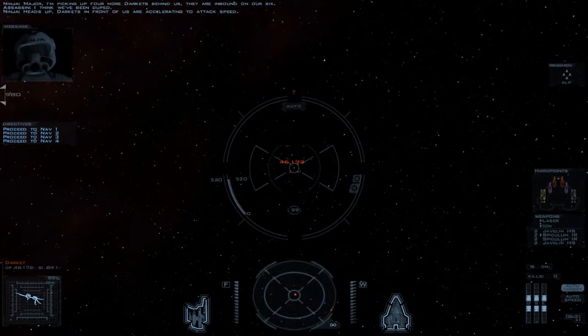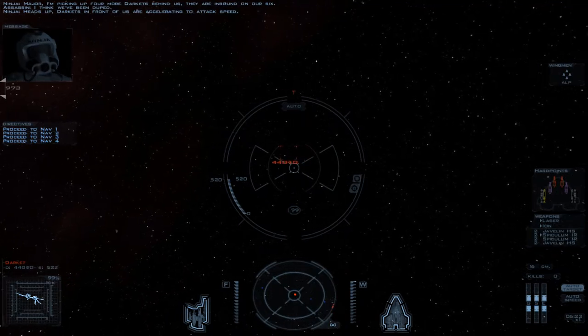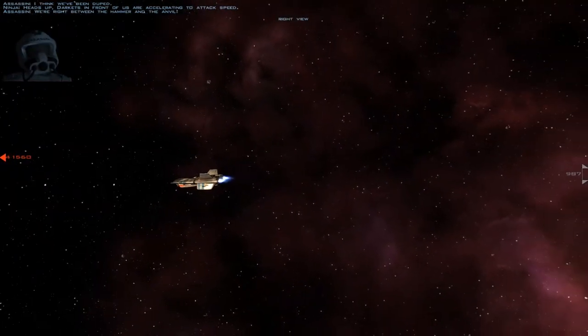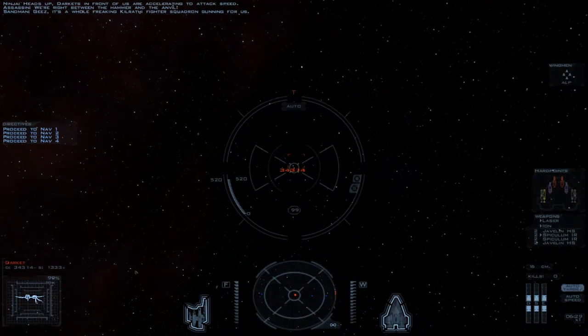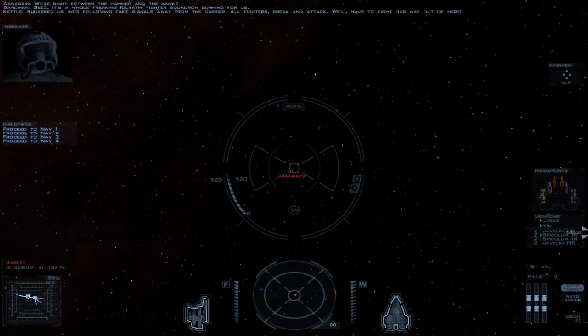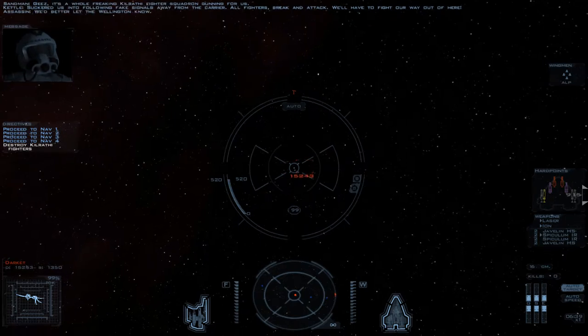Heads up, Darkheads in front of us are accelerating to attack speed. We're right between the hammer and the anvil. Jeez, it's a whole freaking Kilrathi fighter squadron gunning for us. Suckered us into following fake signals away from the carrier. All fighters, break and attack. We'll have to fight our way out of here. We better let the Wellington know.